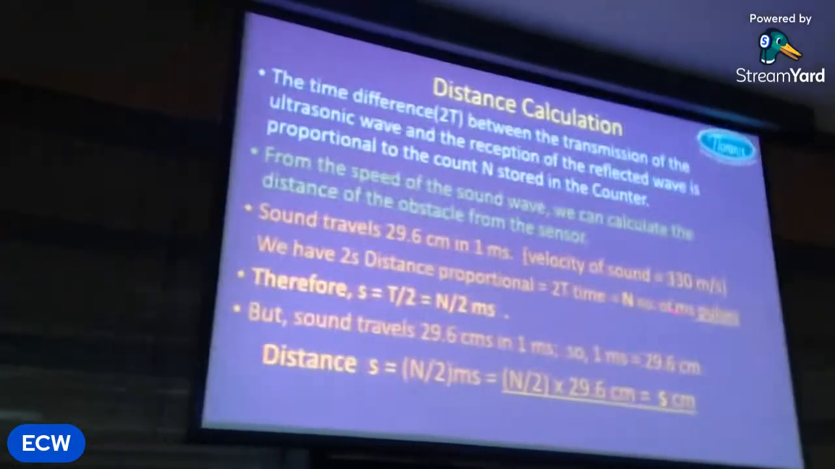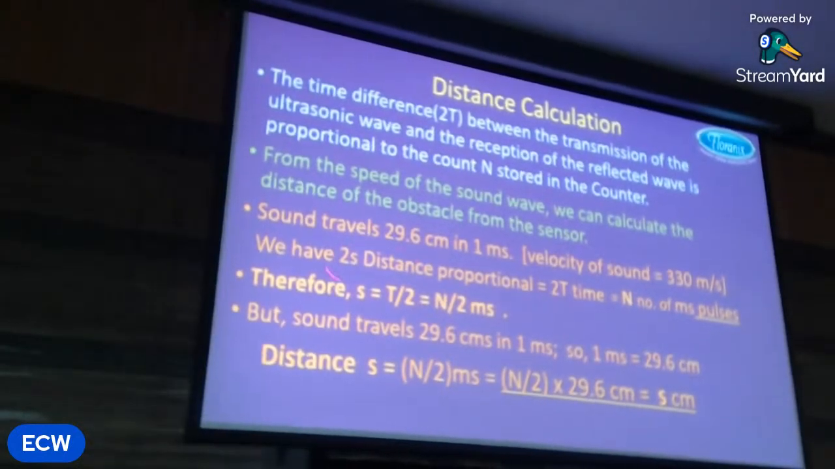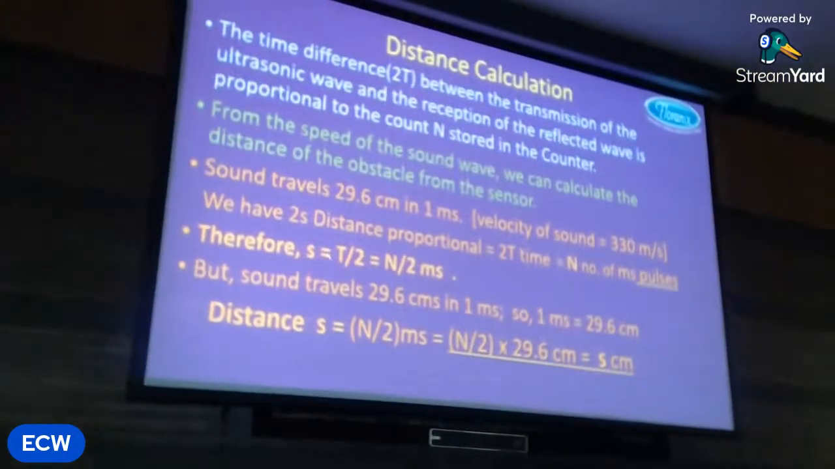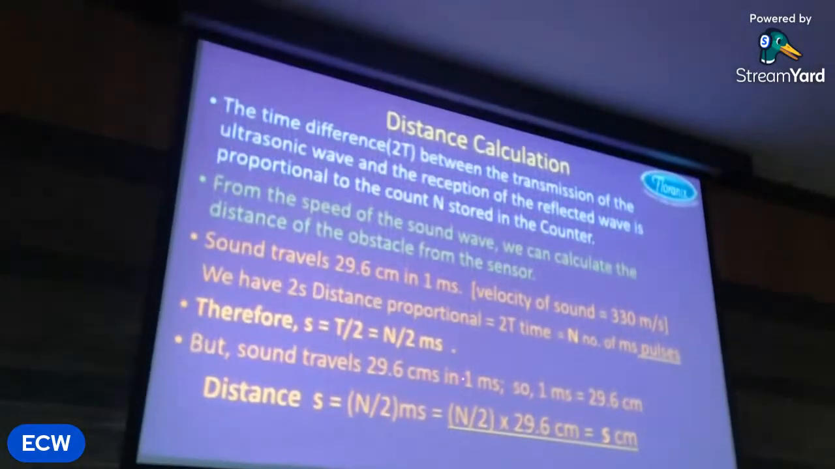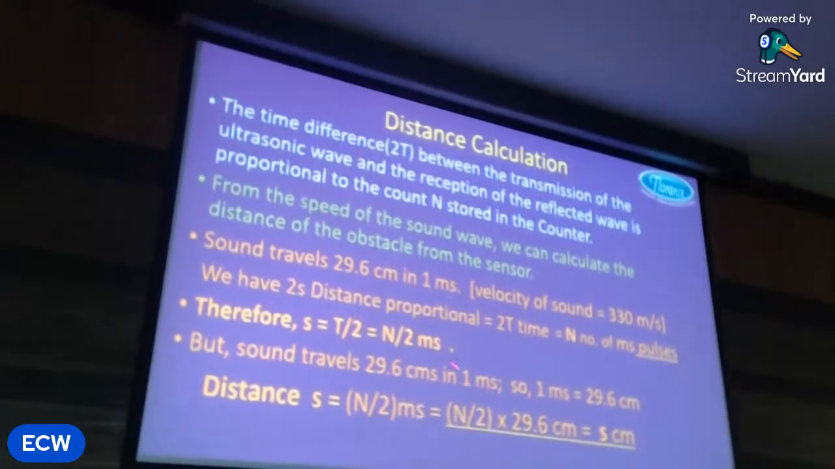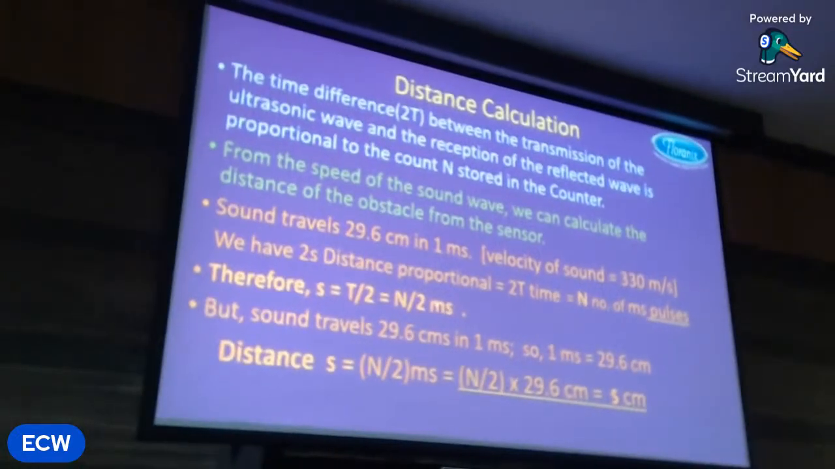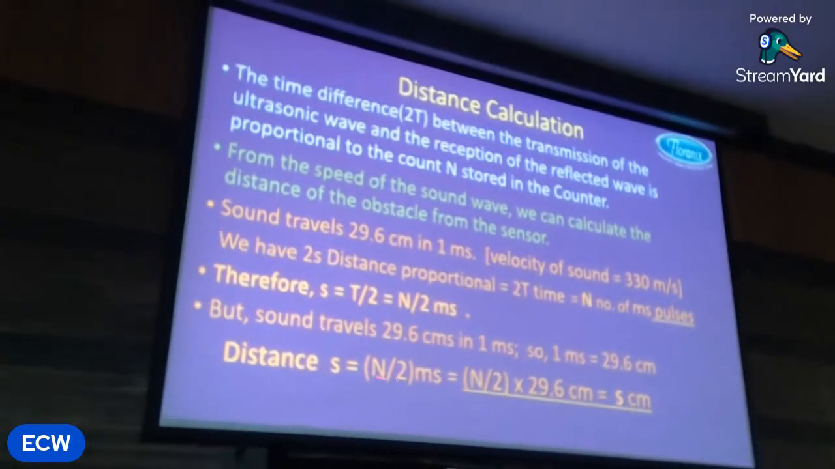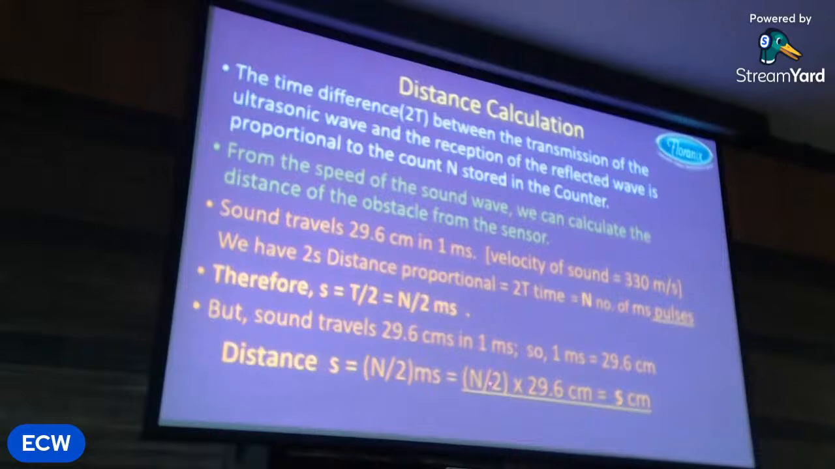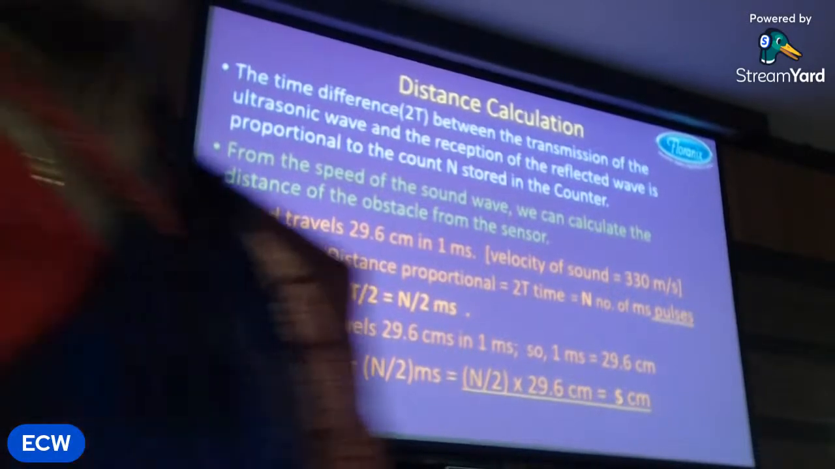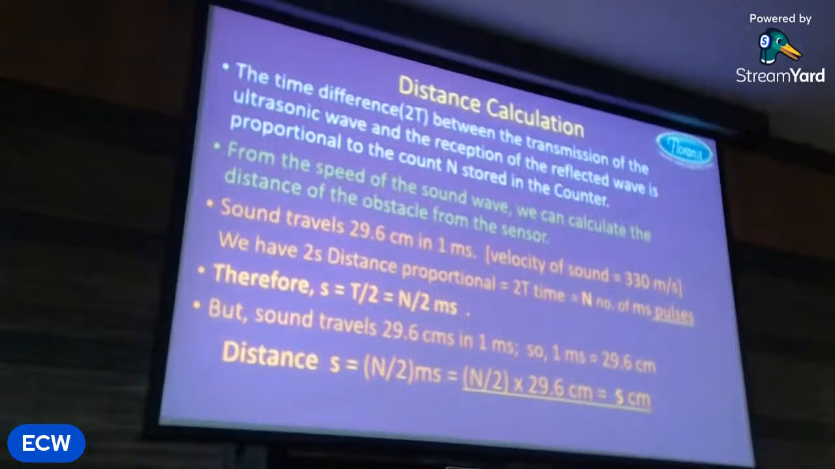We have 2s proportional to 2t, which is equivalent to n number of millisecond pulses. So s is t by 2, which is n by 2. The sound travels 29.6 centimeters in 1 millisecond, so in this time it travels 29.6 multiplied by n by 2. So you see, s is equal to n by 2 into 29.6 centimeters. This is the distance in centimeters. So this is how we do the calculation.